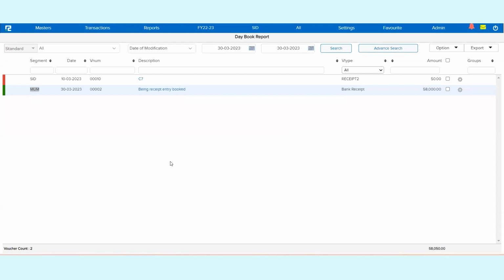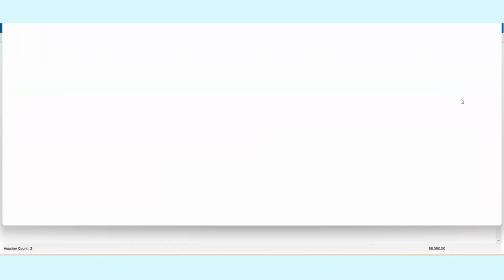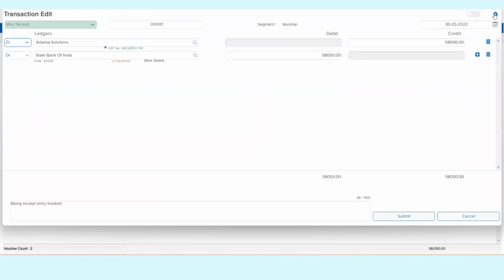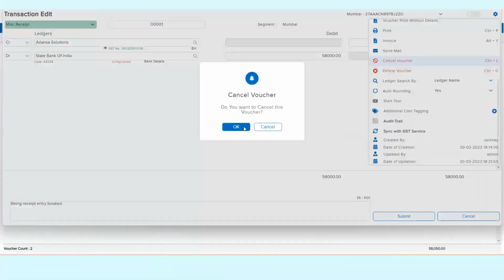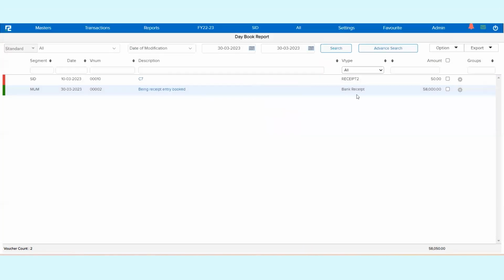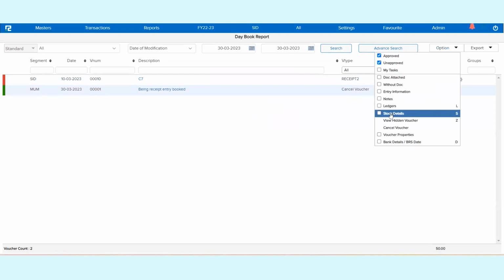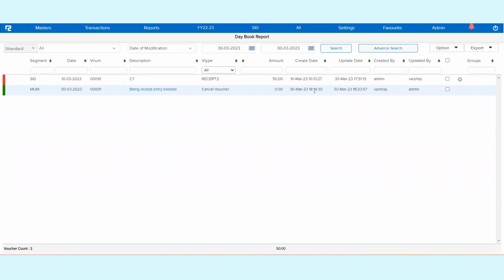I'm getting one query: what if the transaction is getting cancelled? Okay, so over here, for example, let's just cancel this particular transaction. I, being an admin, will cancel the transaction. It asks, "You want to cancel this voucher?" It says okay, and the voucher got cancelled. Now over here, you will be finding the audit trail for this as well. Audit trail as in you will get the details that when was the voucher cancelled.